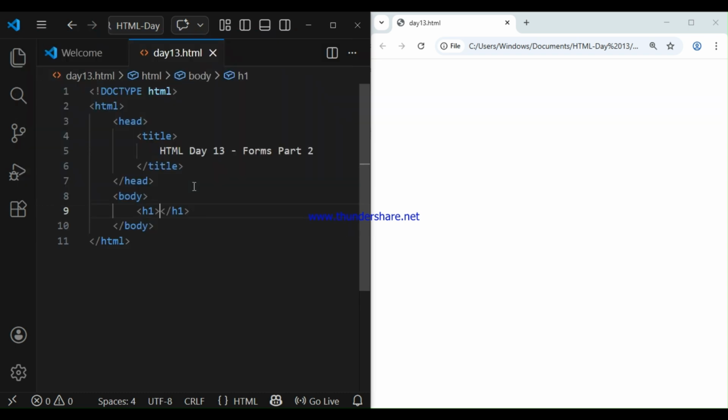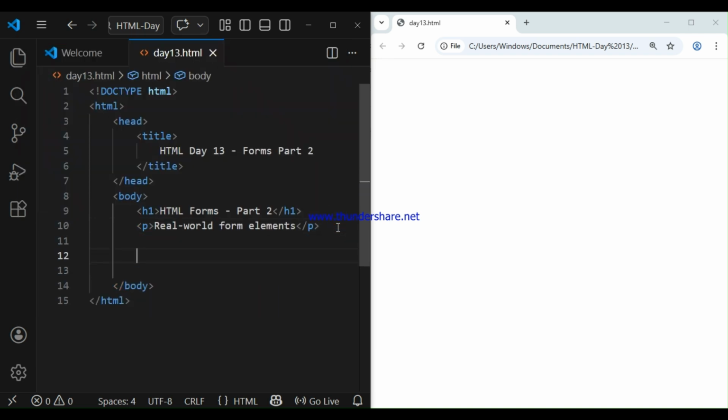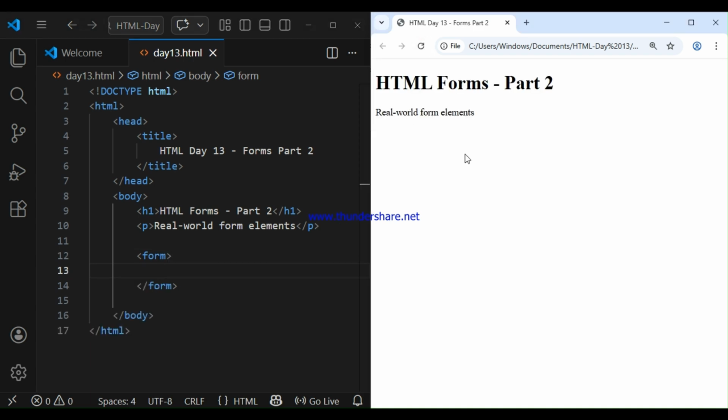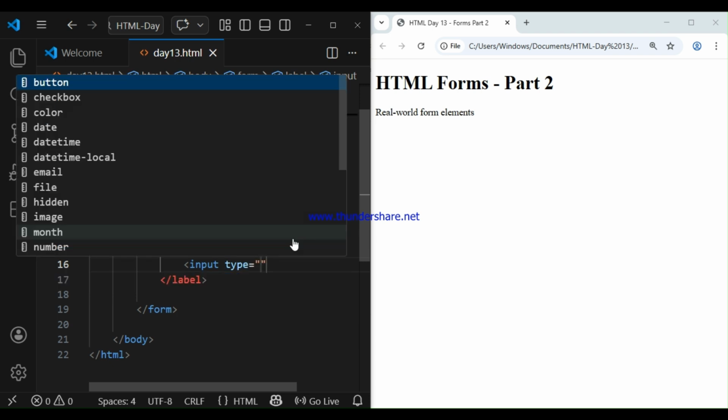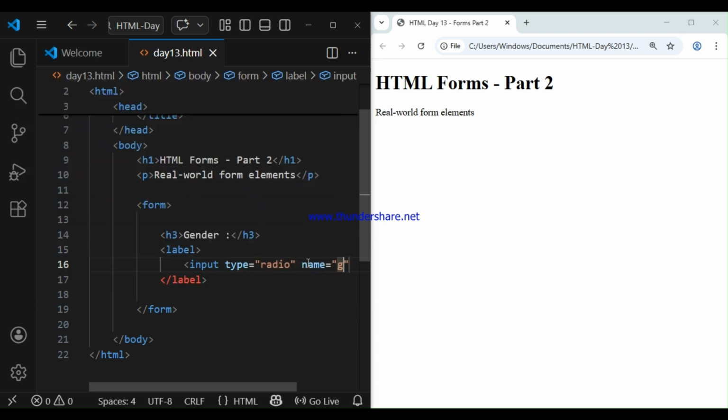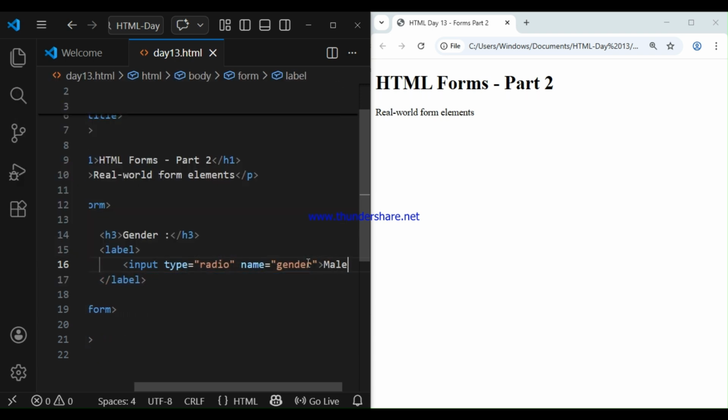I'm inside my HTML file. Inside the body, I already have a form tag. This will be the container for everything we build today. We'll keep adding elements step by step. Let's start with radio buttons. Radio buttons are used when the user must choose only one option. For example, gender, payment method, yes or no.